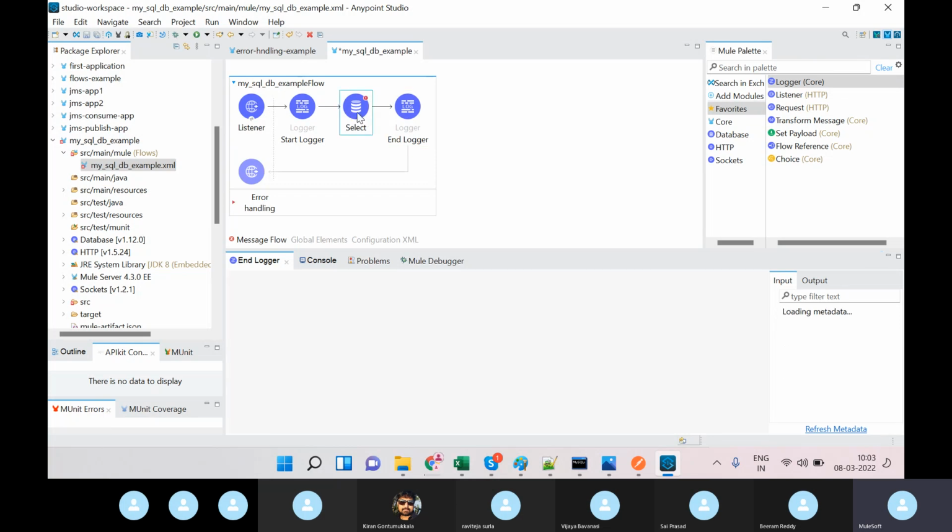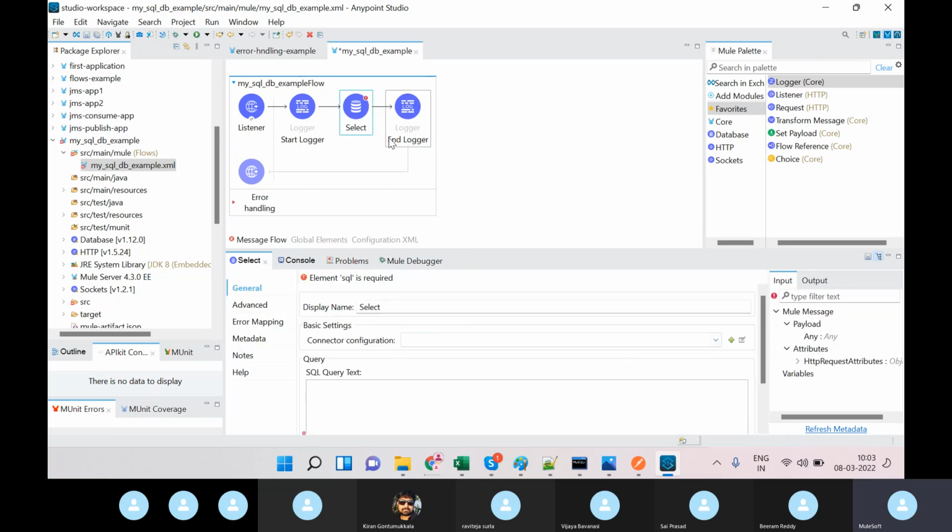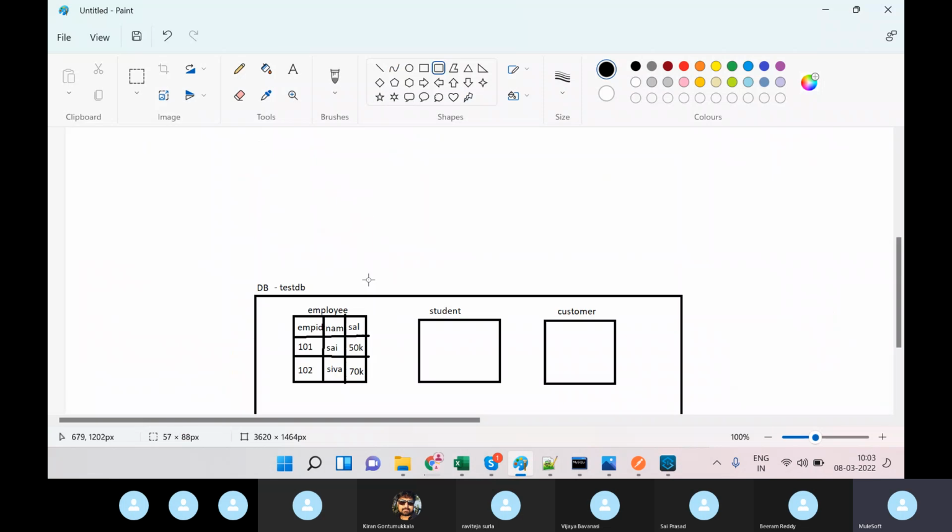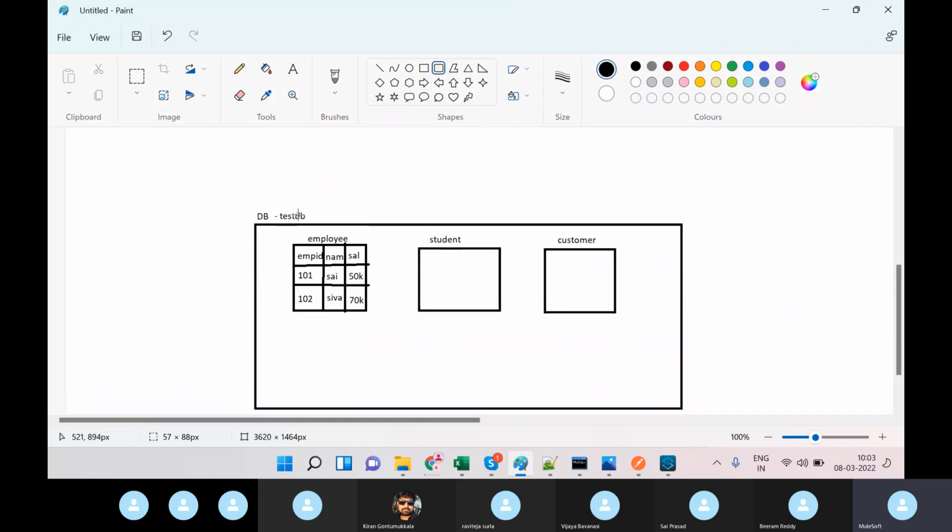Okay. So let's see. I'll open this database. I'll configure this database. If I want to select the data, first I need to connect to the database. What is my database name? TestDB. Inside the database, I need to connect to the table, and I will get all this employee details.